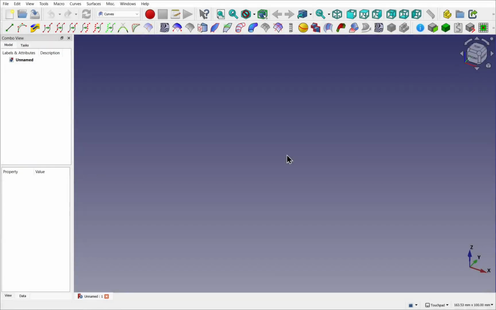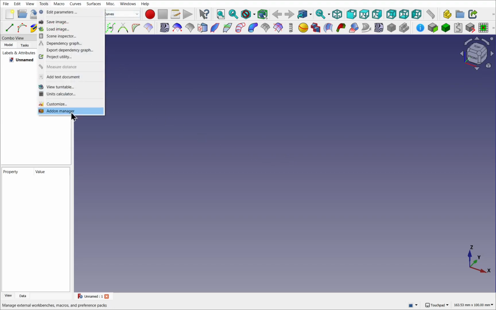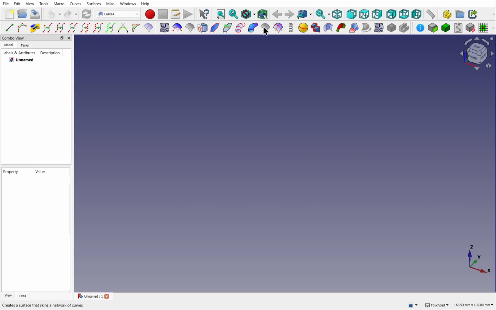So what is the Gordon surface and how do we use it? For starters, we need the curves workbench installed, and we can add that from the Tools menu and the Add-on Manager, and we can do a search and find it in there. The Gordon surface creates a surface that skins a network of curves. So we need some curves.